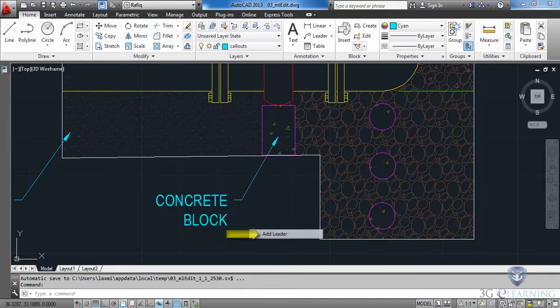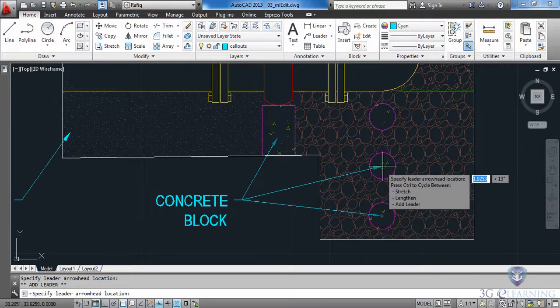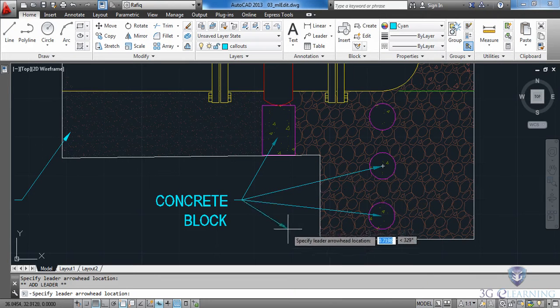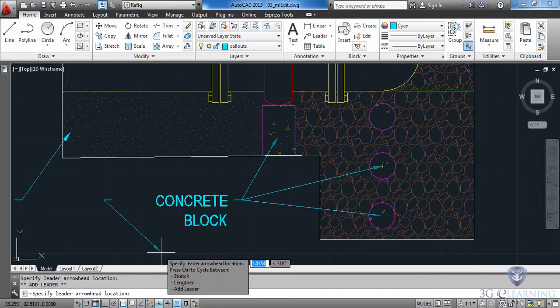From here I'll select Add Leader and then I'll click to place a leader in the bottom concrete block, and then I'll place one in the block above it. I can add as many leaders as I like at this point. In fact, if I try to create a leader on the left side of the object, you can see the leader will snap to that side as well. I'm going to press Escape.